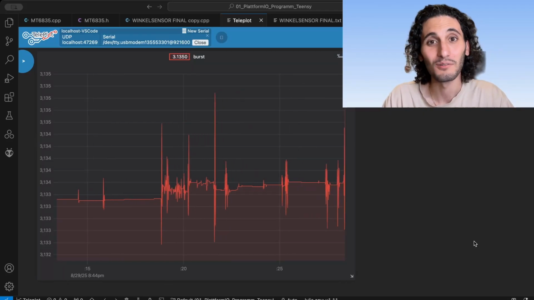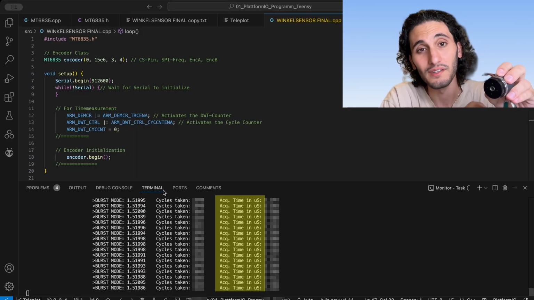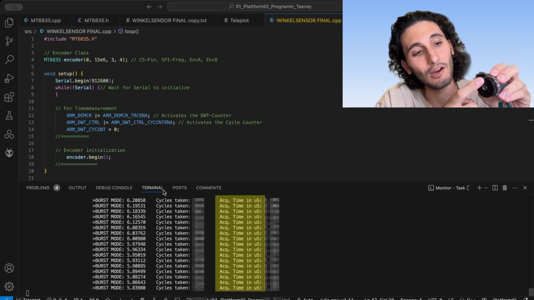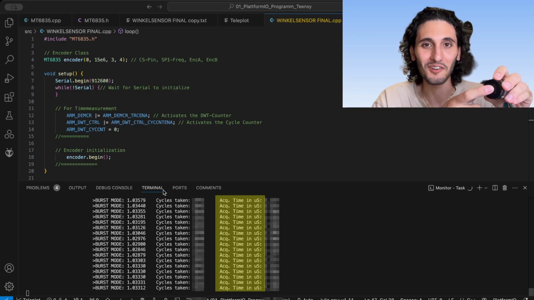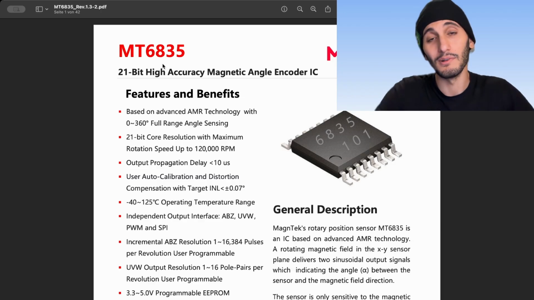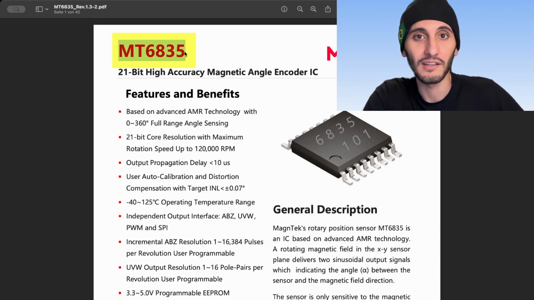Hi, today I will show you how to get beautiful sensor readings like this, and by the end of this video we'll even measure exactly how many microseconds it takes to acquire the data. Take a guess in the comments if you like. So we are building our sensor library for the MT6835 magnetic encoder.